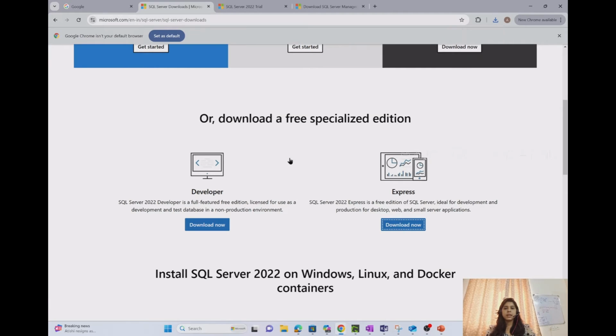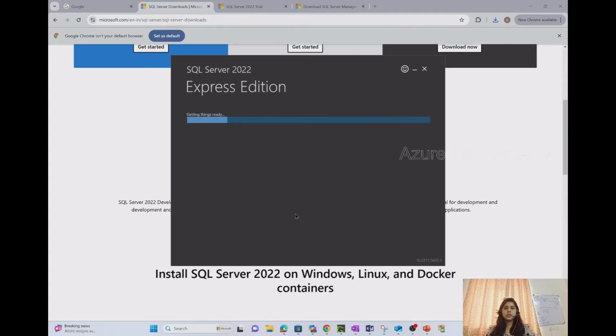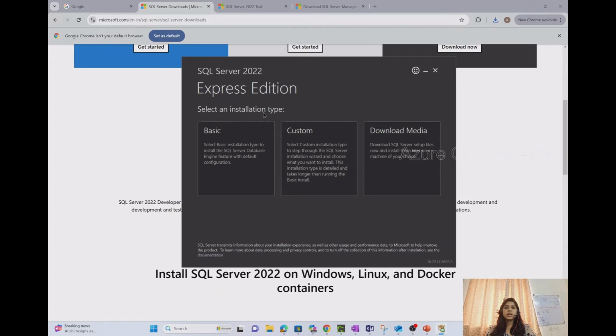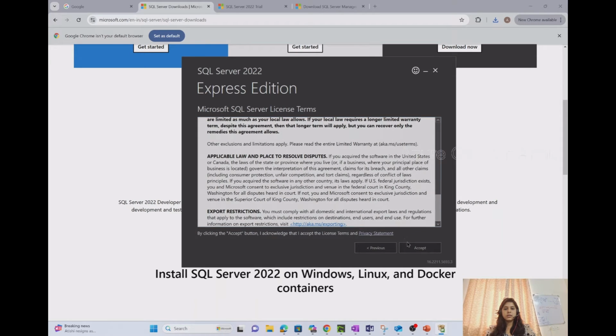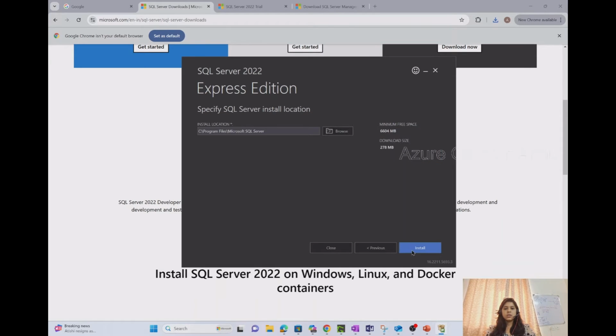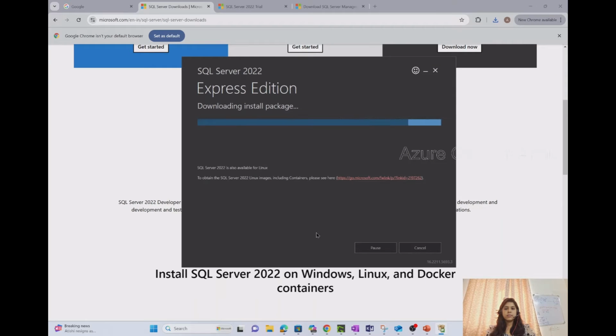The package has been downloaded. Let me open it and click yes, and we will go ahead with the installation. Now we have to select the installation type out of Basic, Custom, and Download Media. I'll go ahead with the Basic one, which has the default configuration. Let me accept the license and go ahead with the installation. It might take a few minutes, so let's wait.